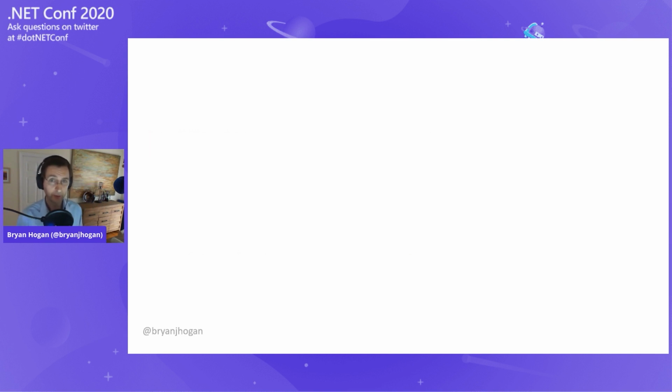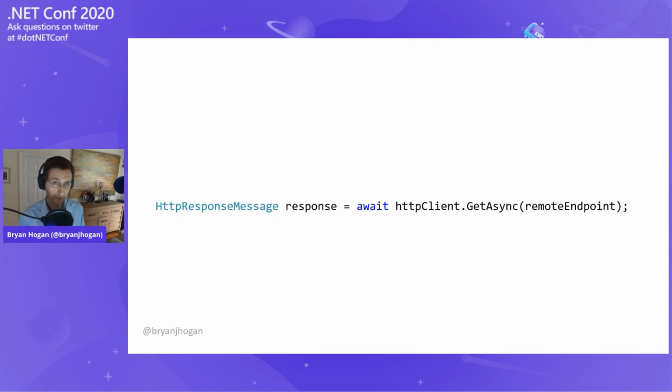But since .NET Core 2.1, this is all you need at the point of execution. There's no sign of Polly, there's no sign of the policies. It is your familiar and traditional HTTP GET, and you get an HTTP response.